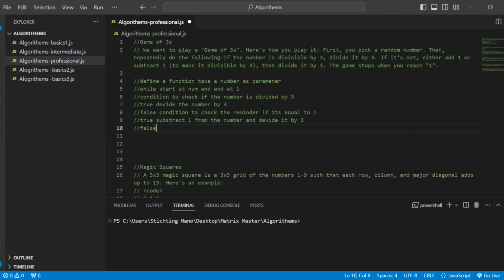Okay, if it's false, there's no need to put a third condition here. Why? Because either the number is divisible by 3 or it's not. So I have a remainder of 1 or 2. If it's 1, I have to subtract 1 from it and then divide it by 3.